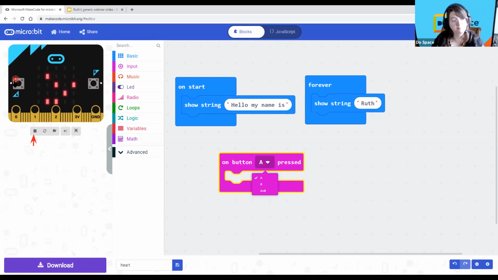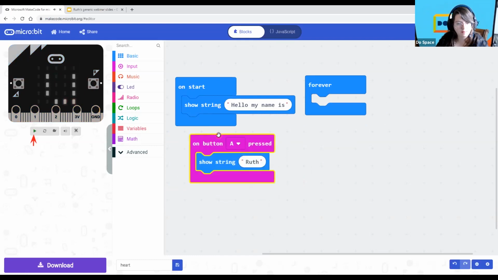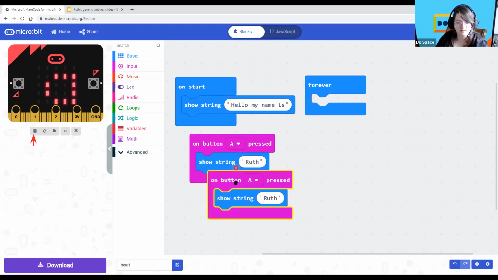On the left side here, you see the microbit, you got an A button and a B button. You can try to do both, but it's a little bit harder to do on the simulator. On the actual microbit itself, I can just press both. Oops, I accidentally moved the camera. So I'm gonna stick with A, and then I'm gonna grab show string Ruth on there, and then I'm gonna right click. So I right click on the on button press and I click duplicate.